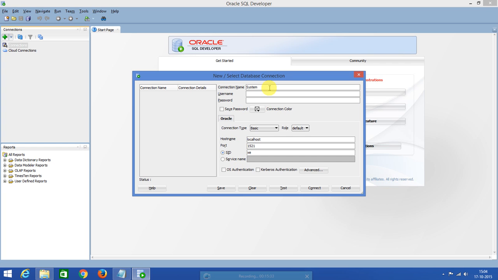Now here you need to give the username correctly, that is system. You can give anything as the connection name, that will be shown on your system, but you are giving Oracle client the details to connect with this schema on the Oracle server. So you need to give system as the username, and then you need to give the password, which we have already set as Oracle during installation of Oracle server. We'll give Oracle.